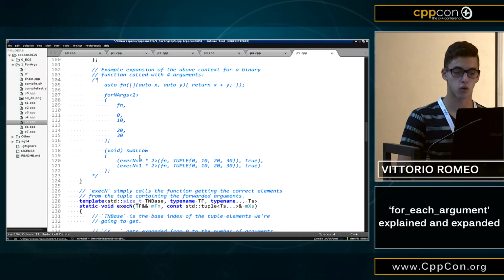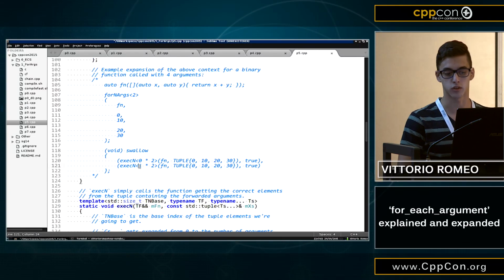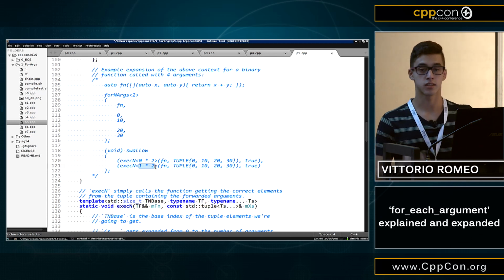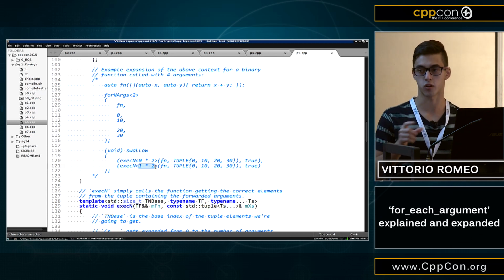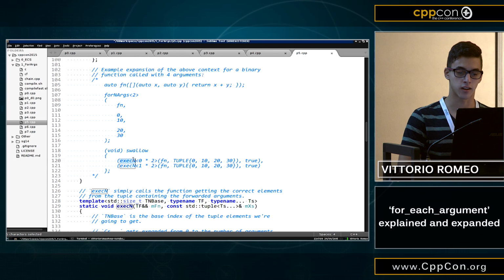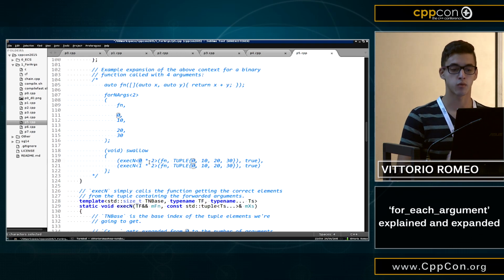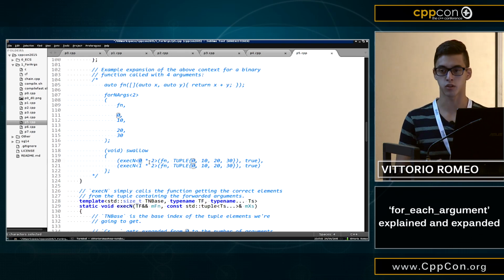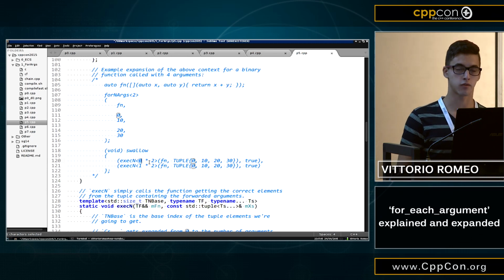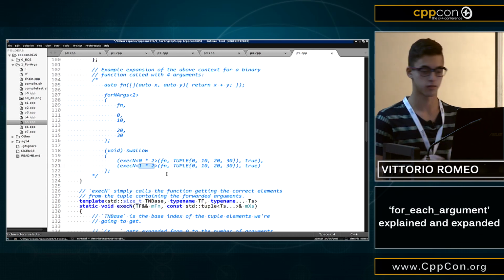So as you can see, we have 2 calls to execn. One will be called with 0, and one will be called with 2. And those are actually the starting indices of our arguments. So inside execn, we will start from 0, and we will go from 0 to arity, which was 2, and actually get the first and the second arguments. In the second call, we will start from 2 and get the third and the fourth arguments.